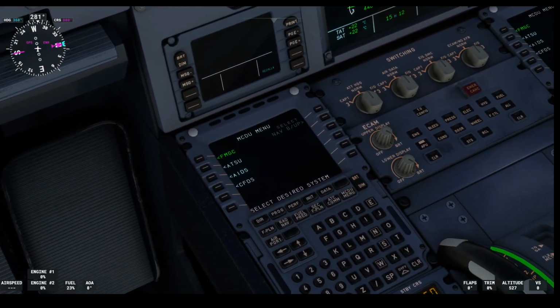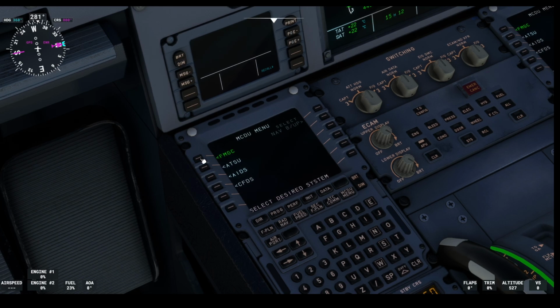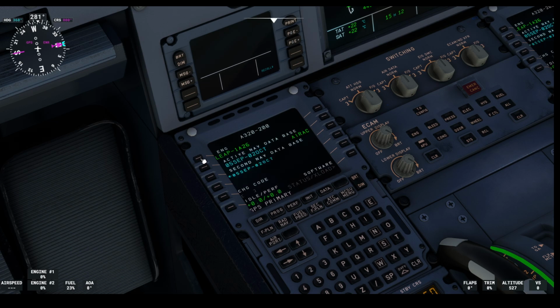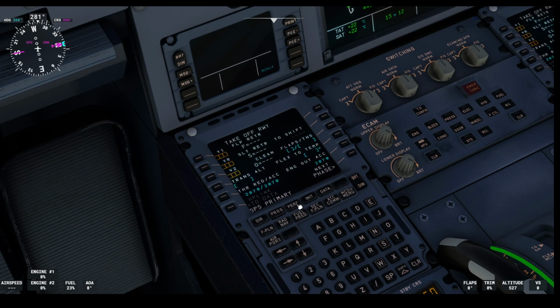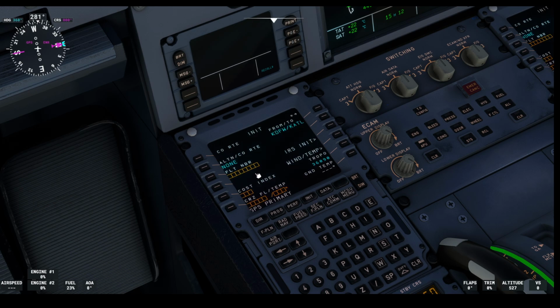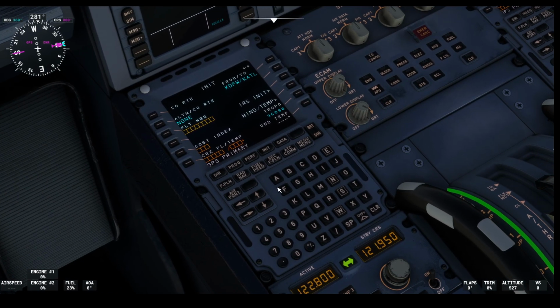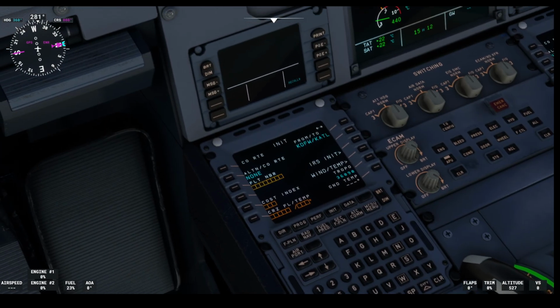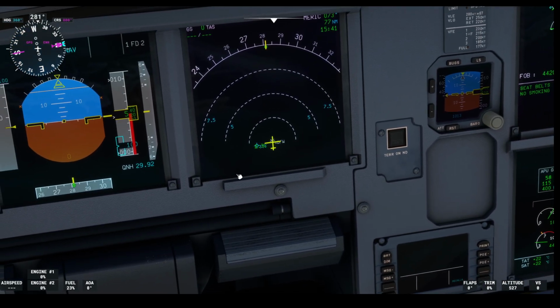Anyways, on our MCDU, I suggest FMGC. We just want to click on it and then click on init, and then the flight number. So today's flight number is AAL 830 for today. And then you want to clear the GPS primary that was just over here.